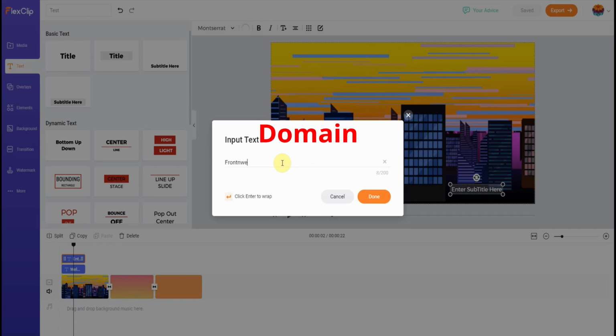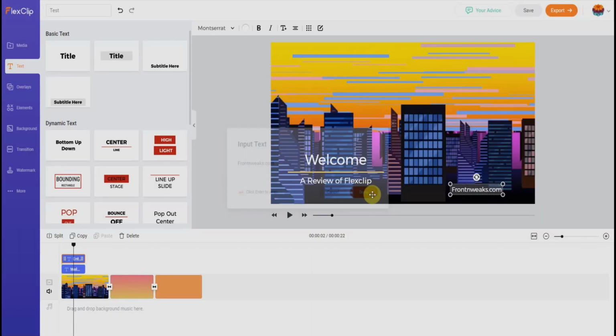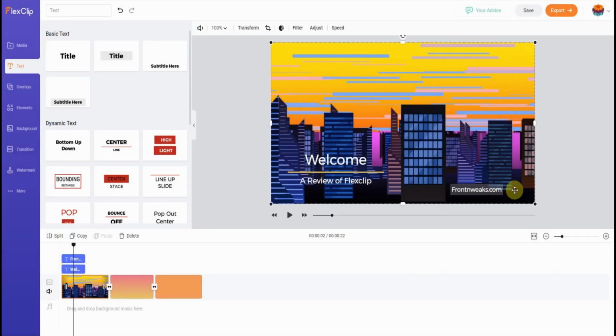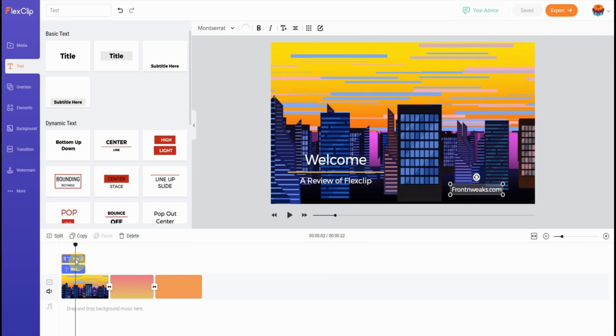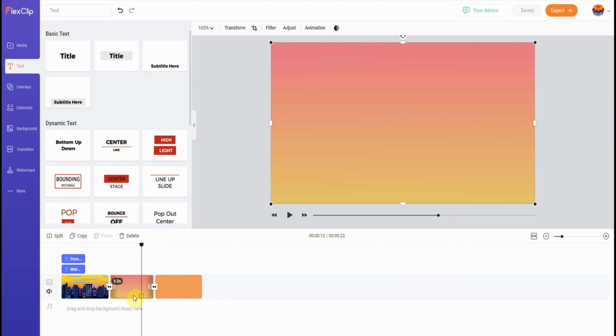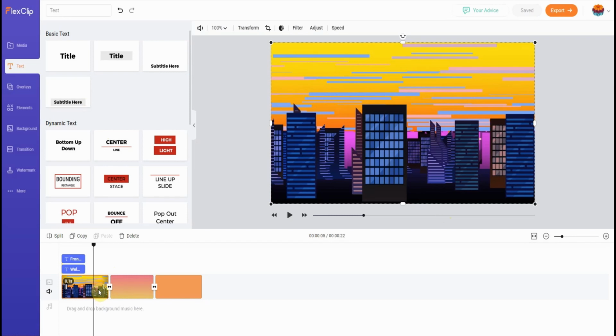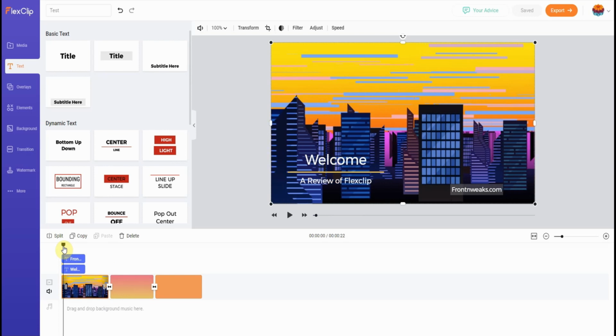I'm going to put my URL for my blog, web developers blog. And this particular one has a little background. And you look on the timeline, it adds another text bar on top of the first text bar. So let's give it a quick preview of what we have here.